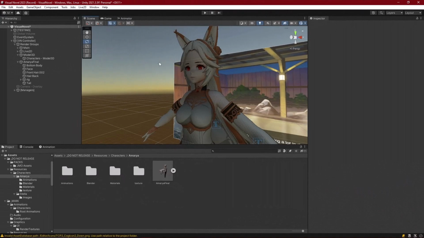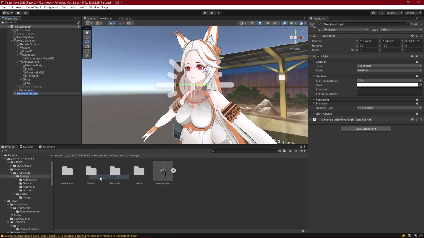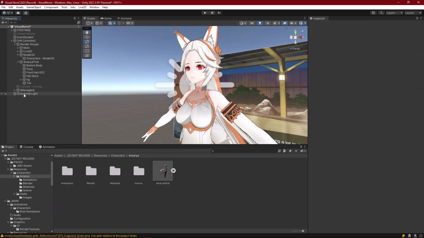And when we import our character into the scene, we're going to have to set up some materials and get some lighting in the scene. So let me go ahead and right click here, go to light, and then add our directional light into the scene.